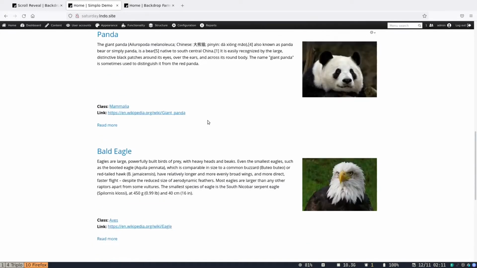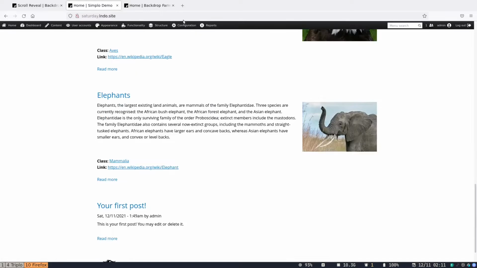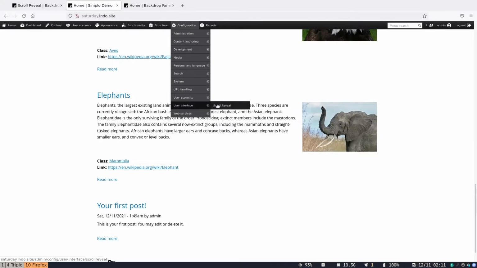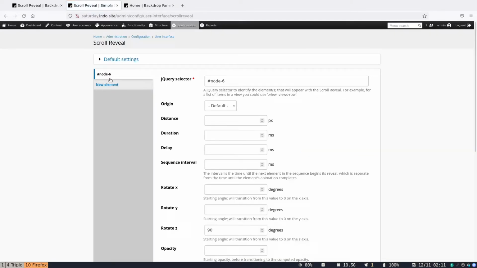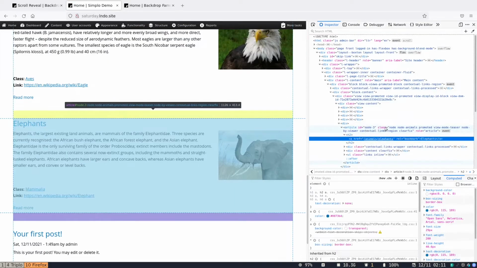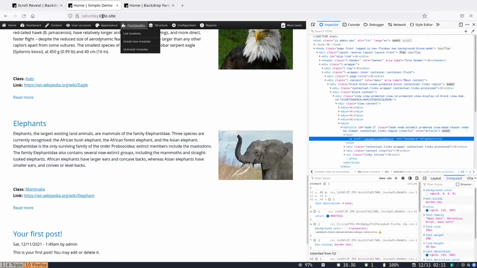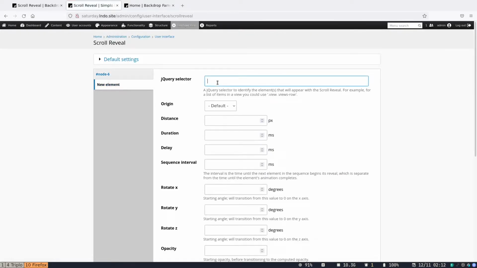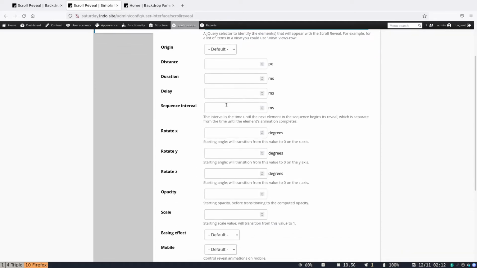Now, what if we want to do the lion and the elephant? Well, then what we can do is go back here, and we can add a new element, so we can have multiple different individual elements. Ooh, but we didn't get the ID for the elephant. And the elephant is node 3. So now we're going to create a new element, node 3.